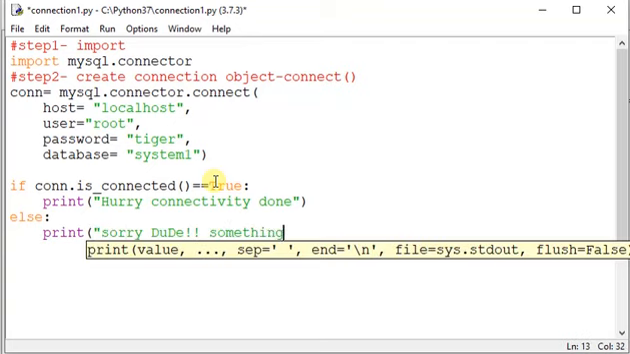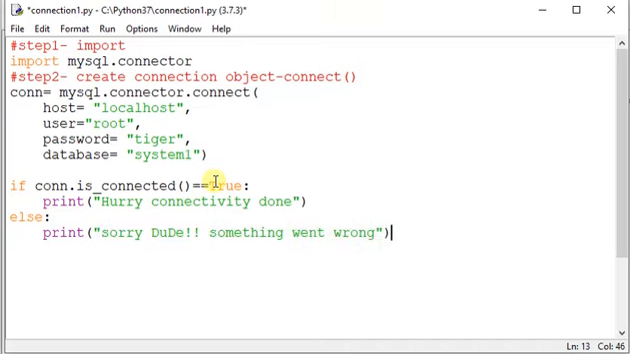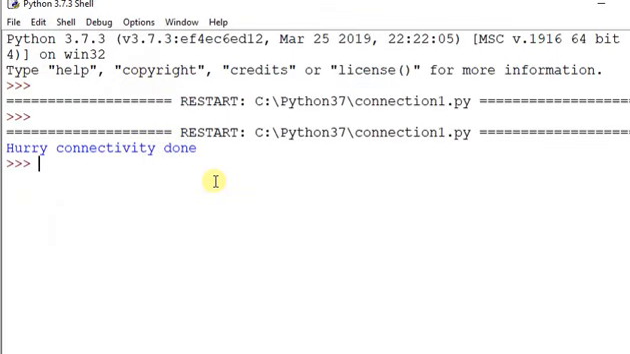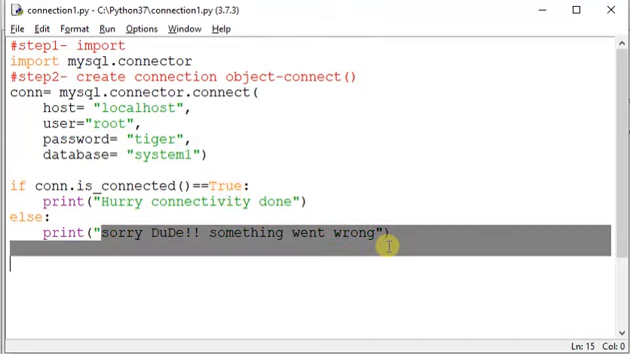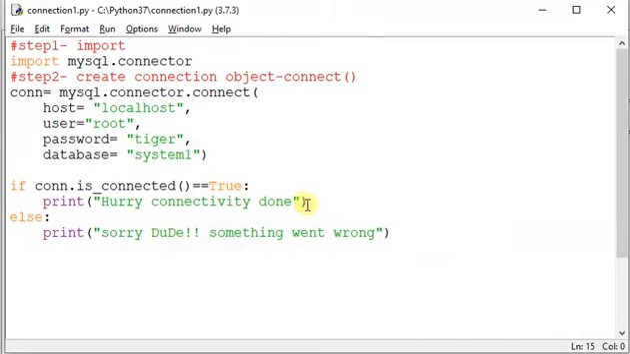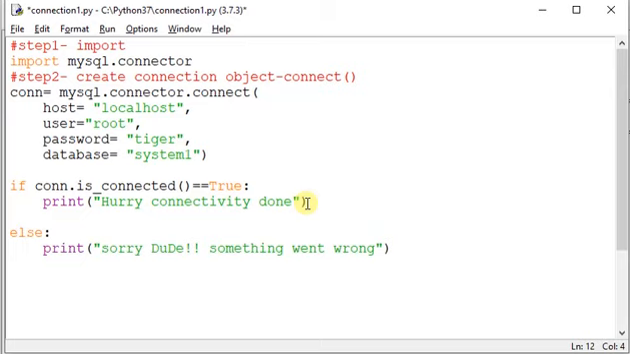Oh, something went wrong. Okay, I'm saving this work and let me see. Yay! So hooray, the connectivity is done. So that means I have no issues with the connectivity. I can proceed with the code further. If it was not true, we would have got the other message. So we are happy that the first connectivity is done properly without any errors. Thank God. Okay, so let's move ahead.